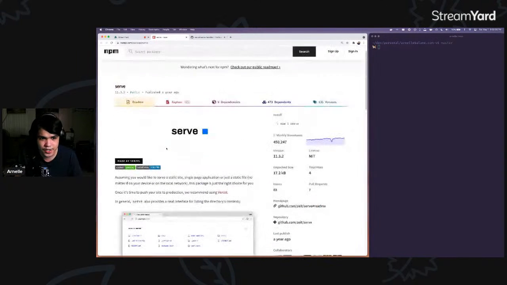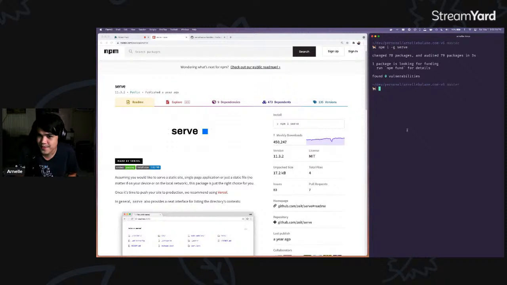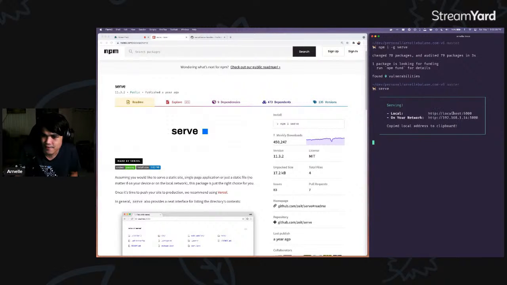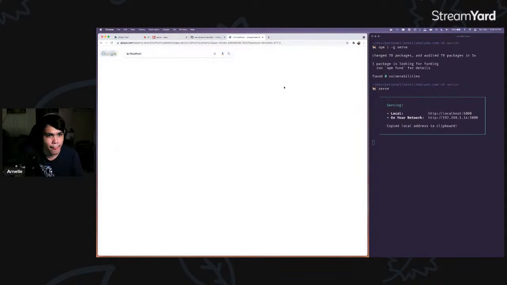So it's pretty easy to use. Just need to install it with npm globally, so we'll do that here in my terminal. npm i -g serve. So it will install it globally. We use it by running the serve command on our terminal, and basically what it will do is run an HTTP file server and serve the current directory. So let's run serve inside this directory and then visit localhost 5000.